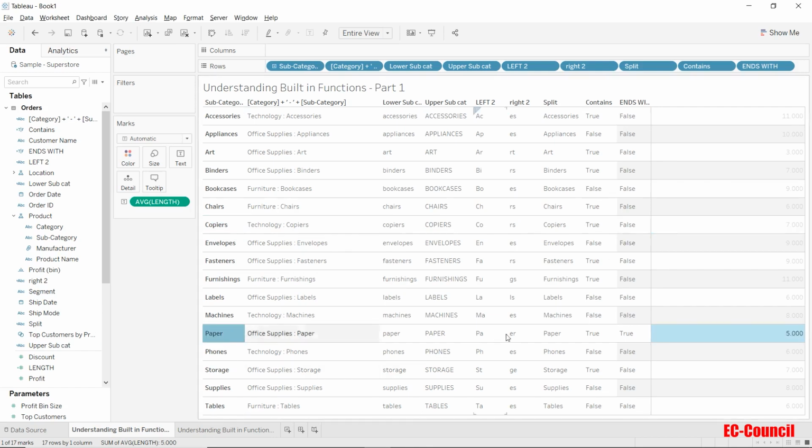Whereas in case of Paper, CONTAINS is set to true, the reason being if at any position the substring is found in the string, then CONTAINS sets it to true, whereas in case of ENDSWITH, the result is set to true only if it is available at the end of the string.